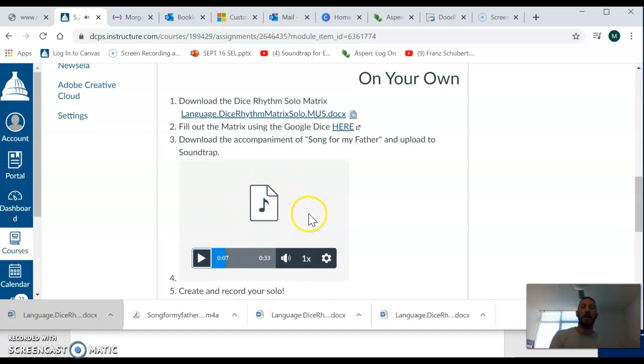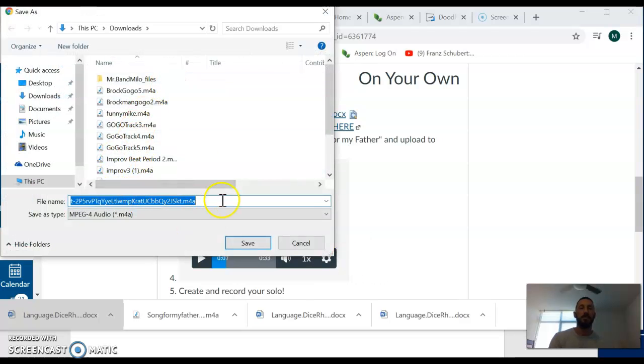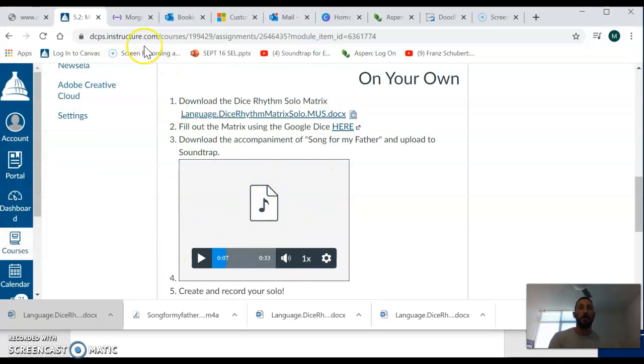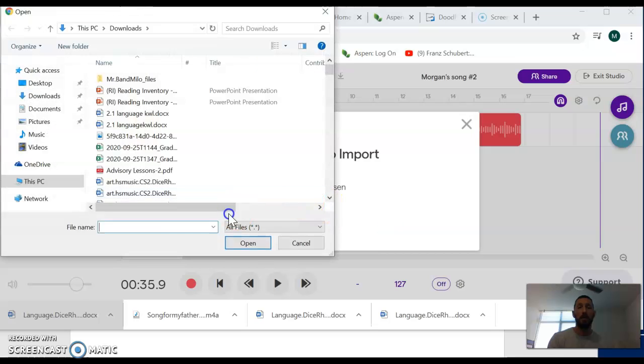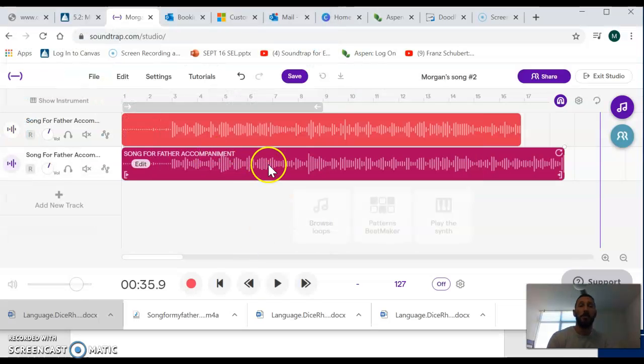Okay, and with that accompaniment, I'm going to go ahead and save, and then I can save it as whatever I want. I've already done that, and then I'm going to upload that into Soundtrap. Now remember, to do that, you just hit the import button, choose file, and I called it Song for Father, or whatever you called it, and then I can upload that way, and then it shows up.